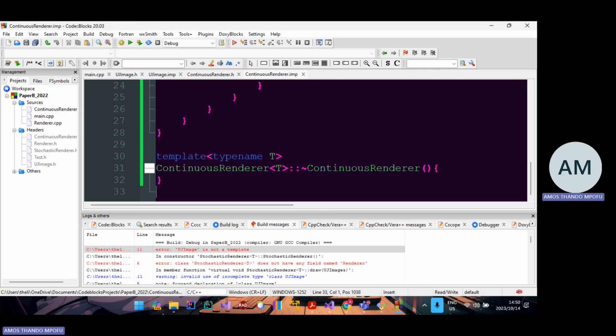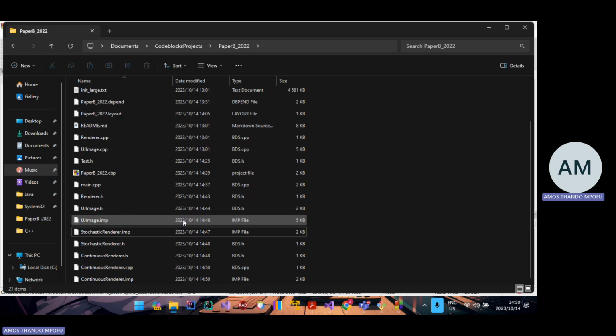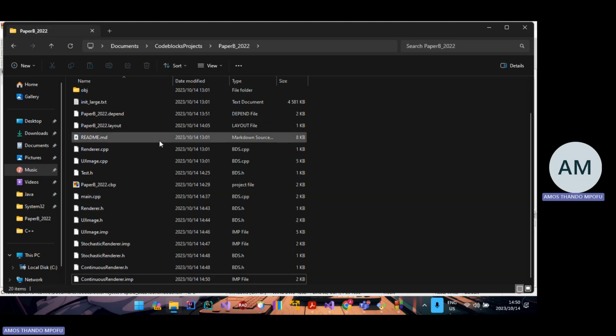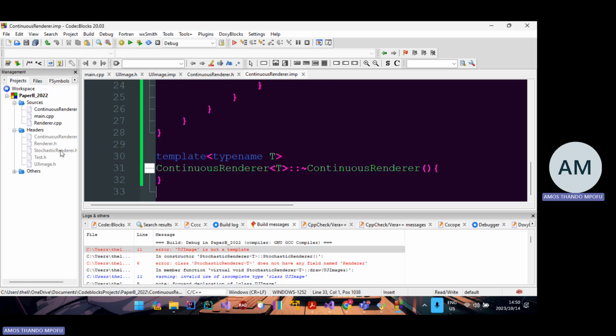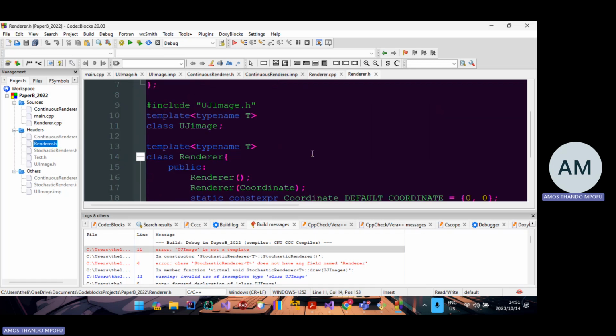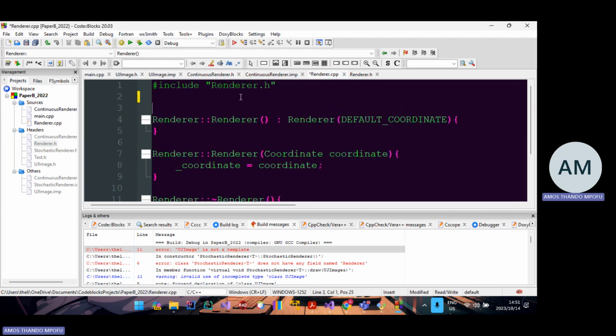There we go. And then I think I can go here and start deleting the CPP files. Continuous render.cpp, ujimage.cpp, no longer using that. And then render, I also need to change renderer to renderer.imp. So the renderer file, this one, if we check the header file, it's now working with templates. So I would also have to convert renderer.